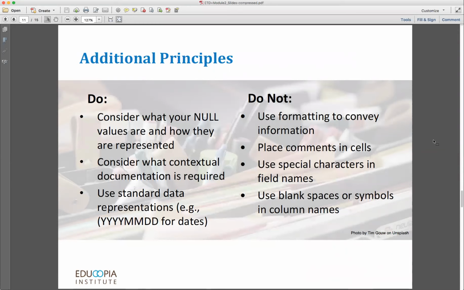You also don't want to use special characters in your field names, and you don't want to use blank spaces or symbols in column names. So these are just a few of those principles that you want to think about. And with special characters as an example, those tend to break over time. So this is not just a do not because it doesn't look good. It's a do not because it doesn't work well within a computer environment, particularly when data sets are migrated or exported. The special characters can get converted by accident by your conversion tools. And special characters will always make it much more challenging to have your data ready for interoperability with other data sets.